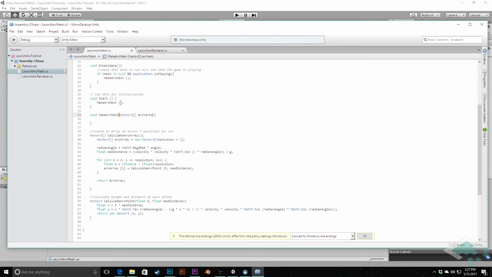What I'm going to do up here is call make arc mesh, and we're going to pass in the result of our calculate arc array. So we'll do that method call there, and we'll do that as well up here. That's simply saying we're going to make this arc mesh using the vector 3 array that we create in this method. So this is where we're actually going to create the mesh itself.